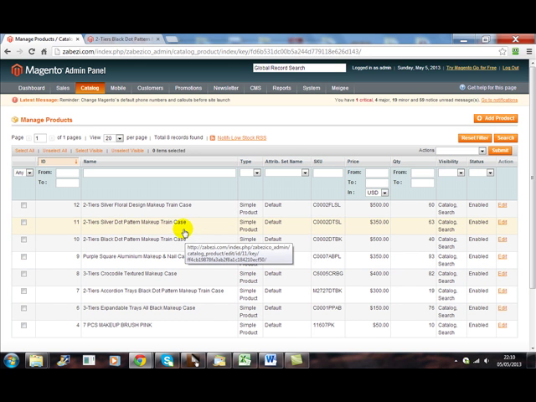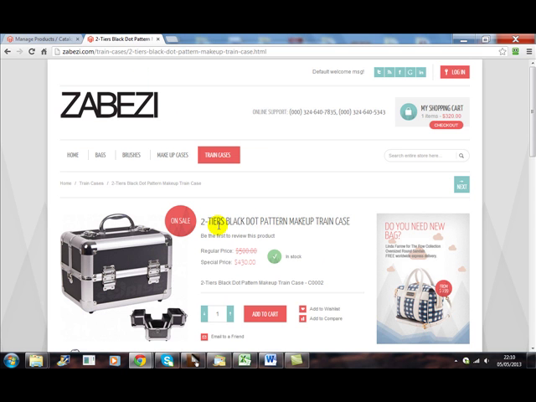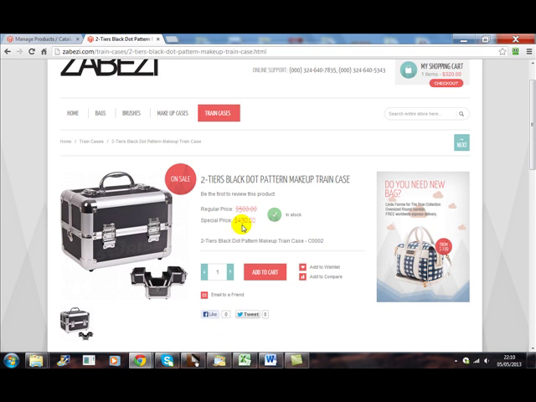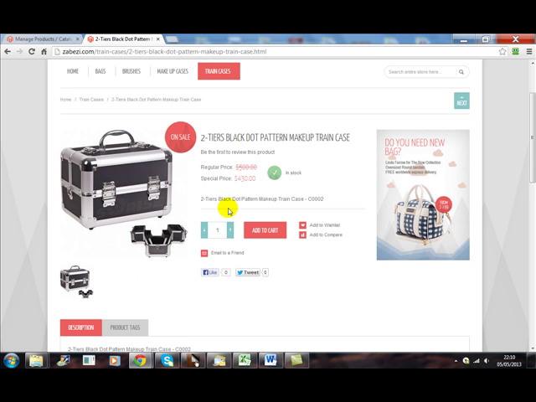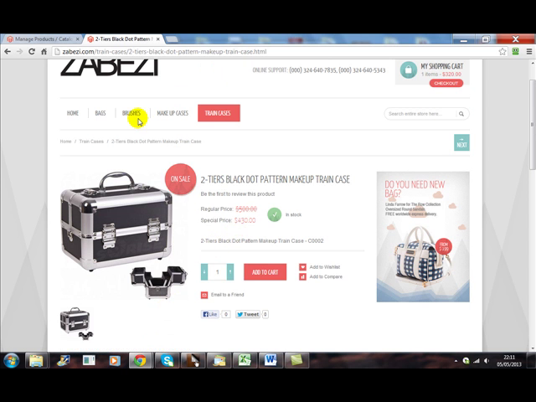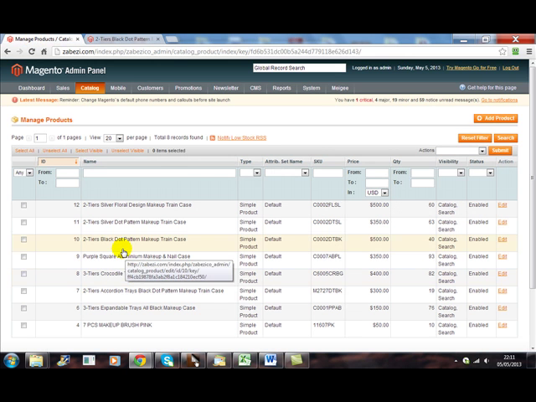So if now, for example, we come back to the site and we start with this one, because at the moment this one has just been put in. We don't have any main description. Okay, and we can actually enter that now, and I'll show you with the price, etc. So here we have the two-tier, so let me just go back to that, 2 tiers black dot pattern, this one here. Okay, so what we would do is we would just click edit.